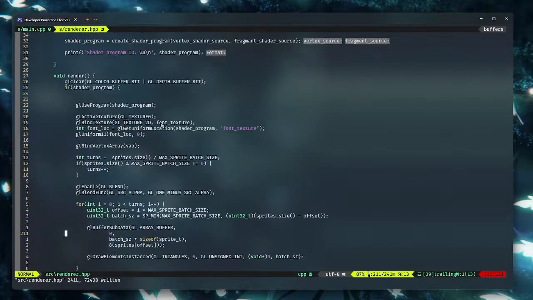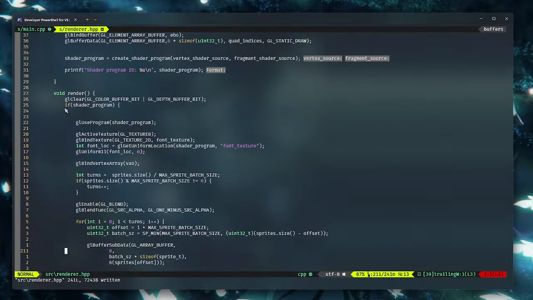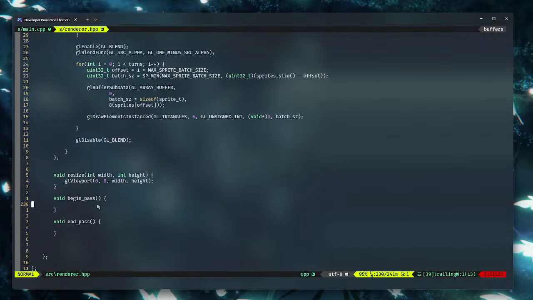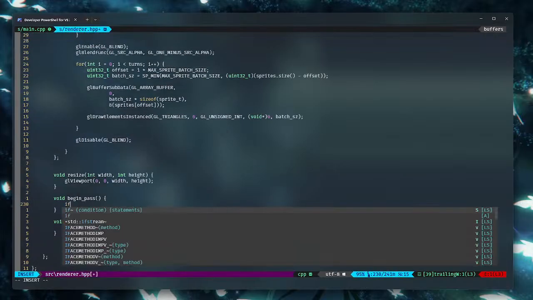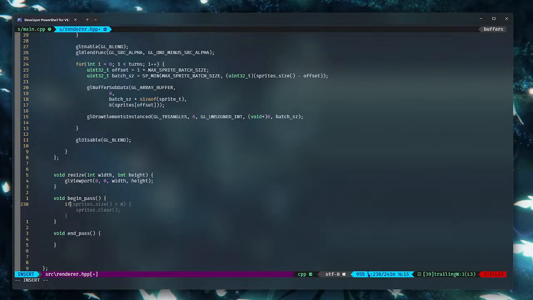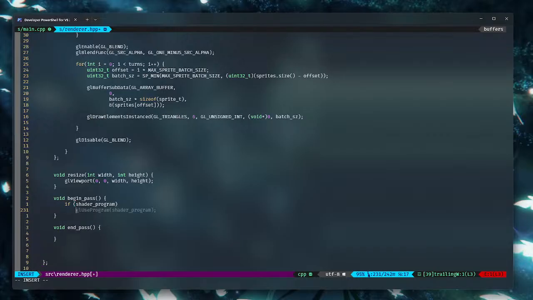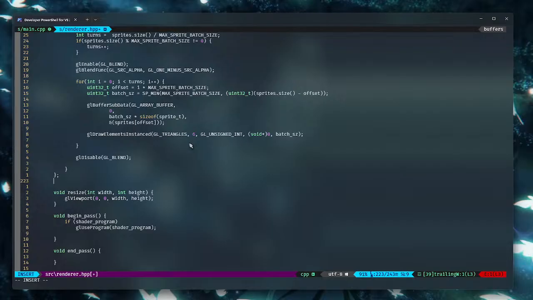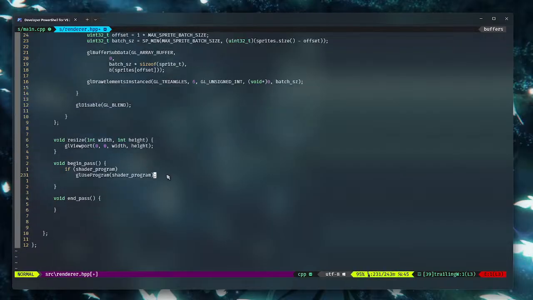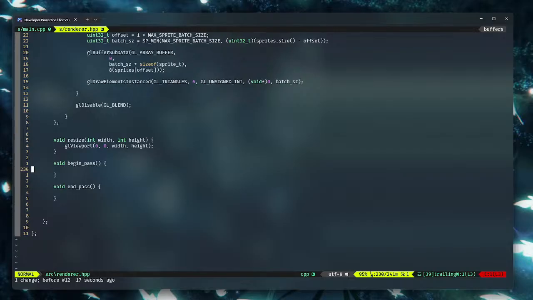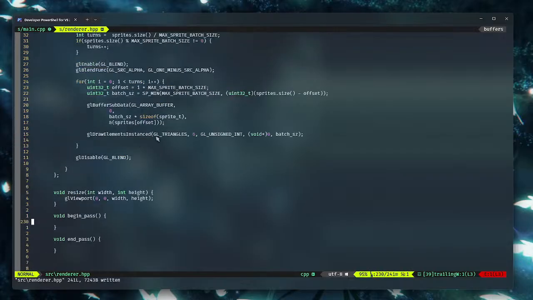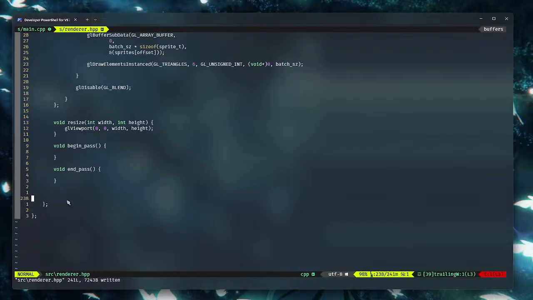So yes, let's get to the code. In the begin first, first of all, we'll check if the setup program exists, right? So that part goes into begin pass. So if the shader program exists, then GLU setup program, right? And also, we can check those things later. We will get into those eventually, but that is the idea.